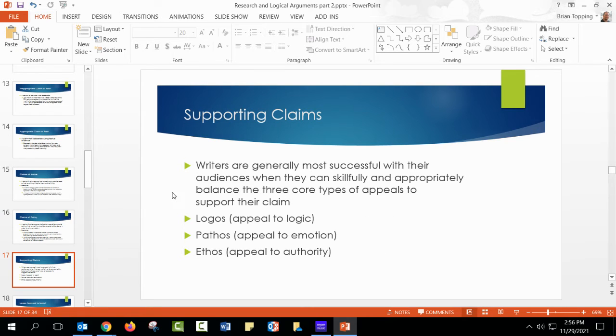So when you want to support them, and this is important, writers are generally most successful with their audience when they can skillfully and appropriately balance the three core types of appeals to support their claim. If you're trying to prove a point to someone, you don't come up with one point of support and keep saying that one point of support over and over again, right? Only parents get away with that. When you say, well, how come I can't go hang out with Billy? And they say, because I said so, right? Not good support, but it's the parent, so they get away with it.